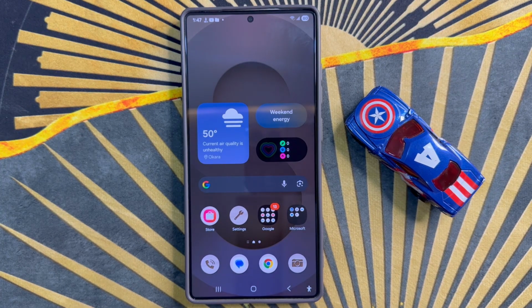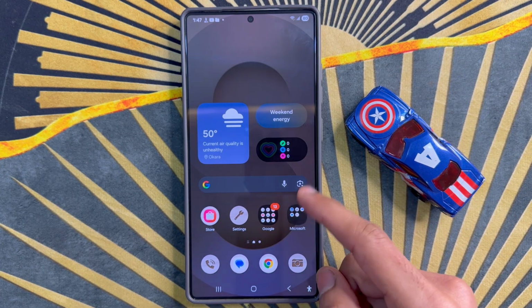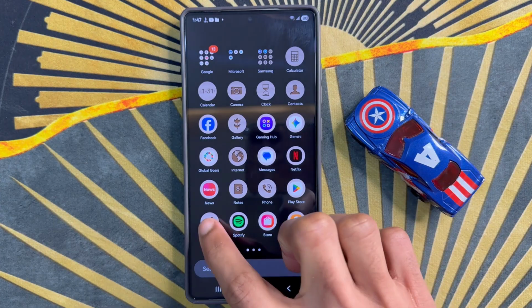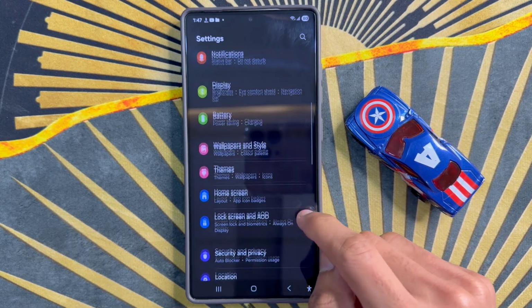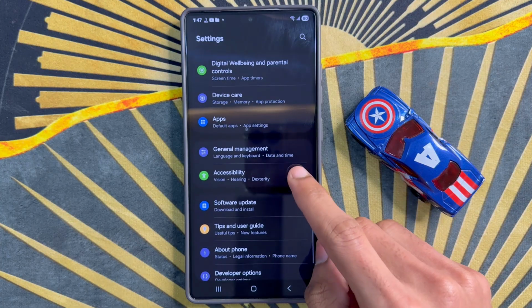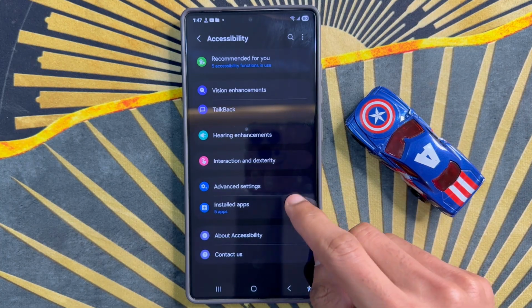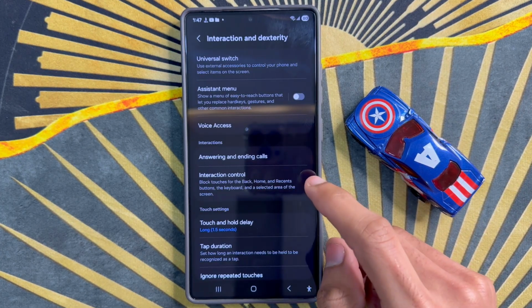Let's start the video. First of all, go to App Library. Here, click on Settings app. Now in Settings, scroll down and click on Accessibility. After clicking on Accessibility, click on Interaction and Dexterity.